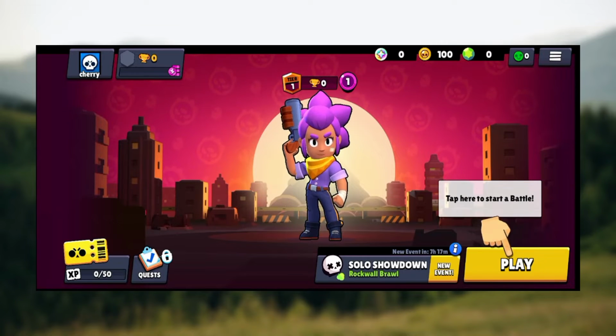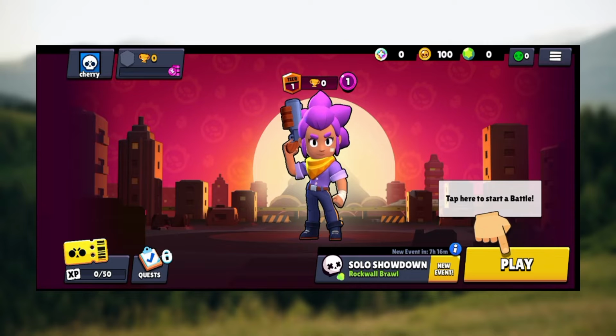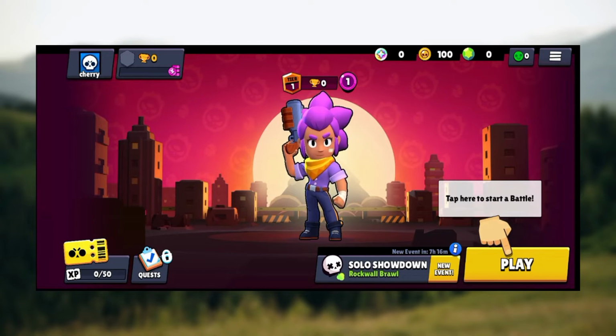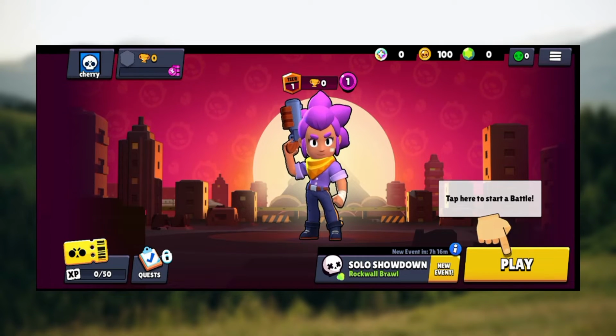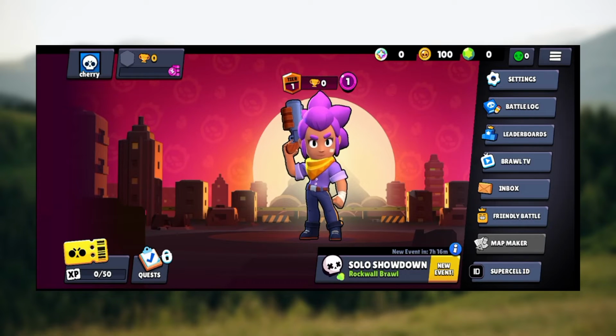The first step is to create a Supercell ID, and when you create a Supercell ID, it will allow you to have multiple accounts. So how do you create a Supercell ID? First of all, open browsers on your device, just like I have done here. Move to the top right corner and click on the three horizontal dots that you can see there.